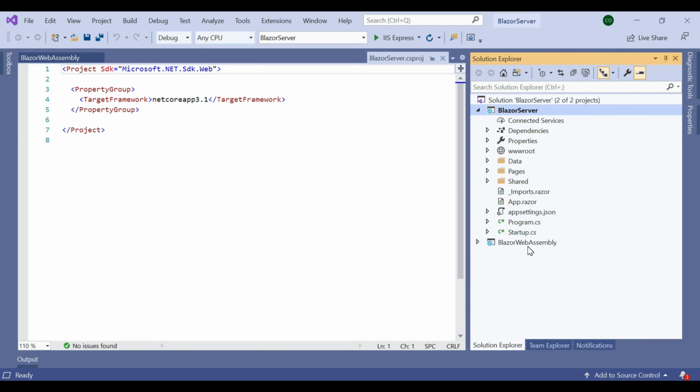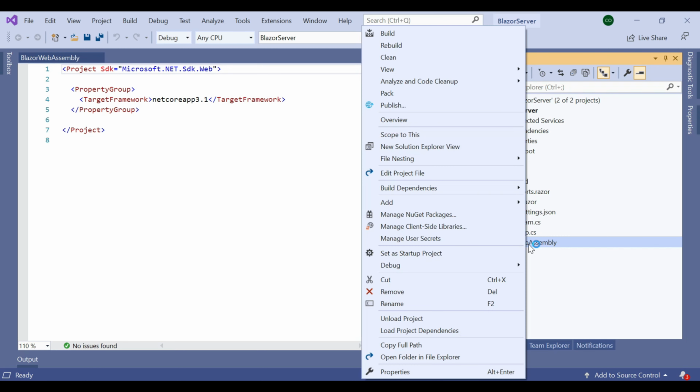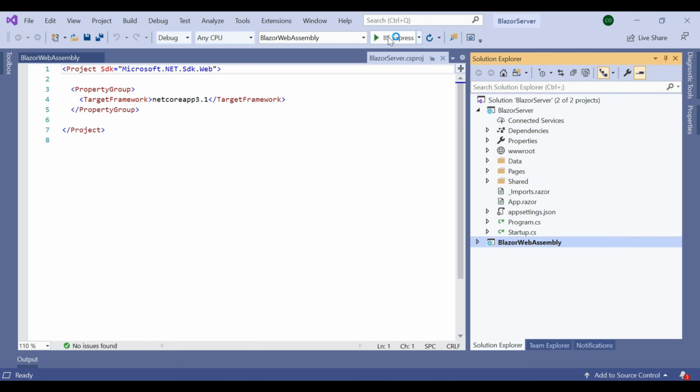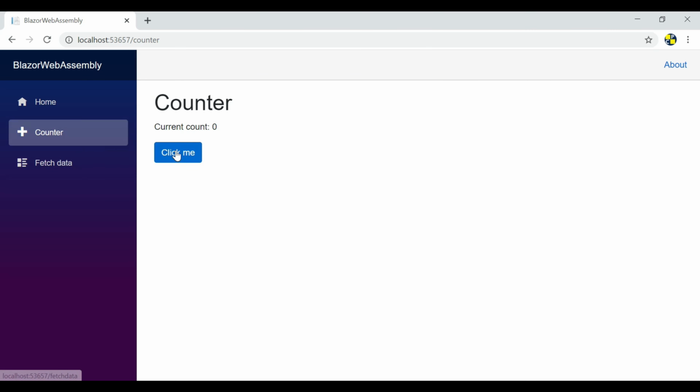If you want to run the Blazor WebAssembly application, then just right click on that and set as startup project, then run the application. This is the same application as Blazor Server, but internally some logic is changed. In our upcoming videos, we will go through details about that.